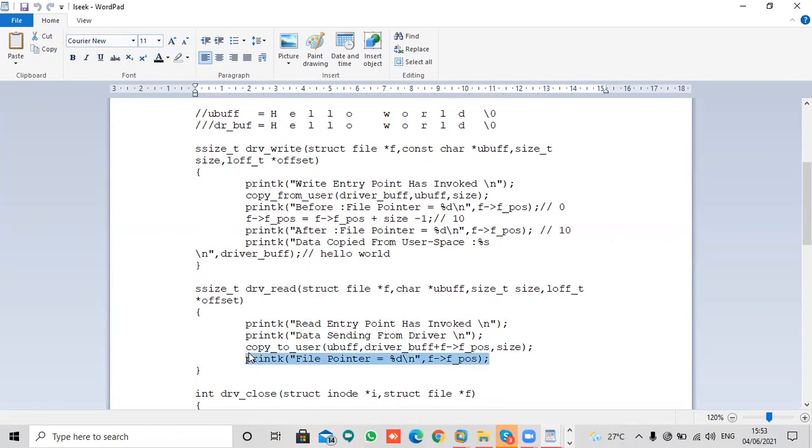Reading and writing is going to be proper. That should also be taken care of. That means whenever a write system call invokes this, the file pointer position should also be proper here. Whenever a read system call invokes, the file pointer position also should get updated.